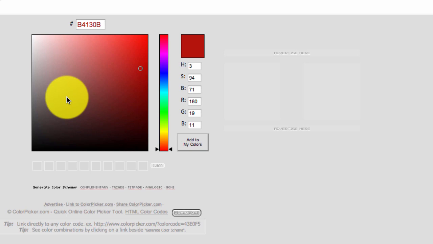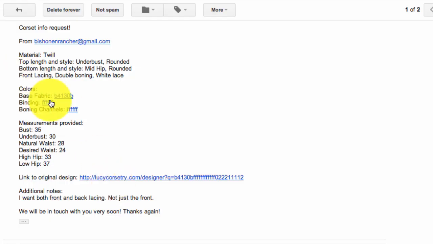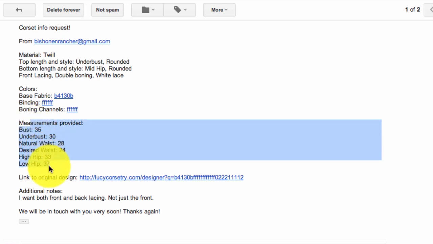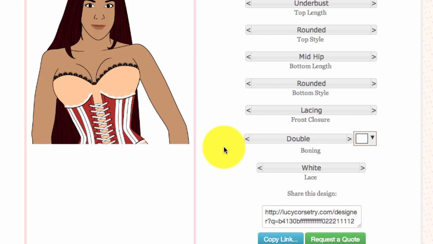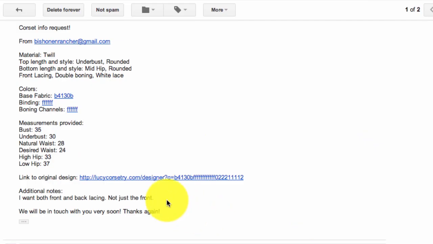When you click on that, you can see that it shows you the color right there, and also the measurements that I had provided, and the link to the original design. So if I click that, then it should come up, and there you go. This email is sent to both me and you, as long as you put your email address right there. So if you want to have a copy for yourself, then that's provided for you, and you can just email this to any corsetry you want.